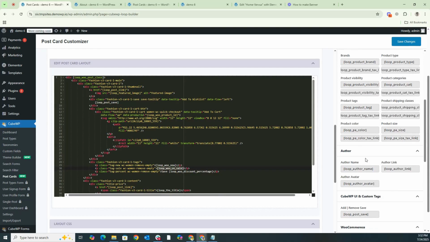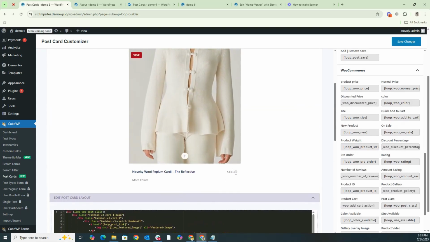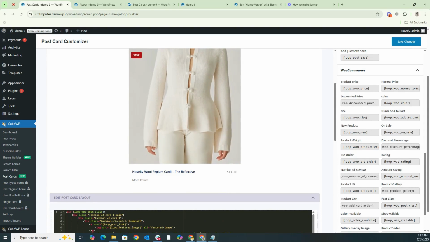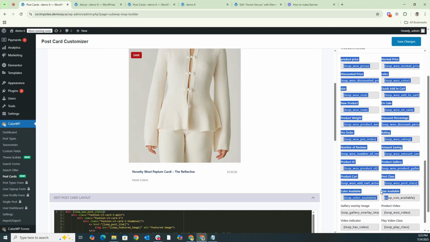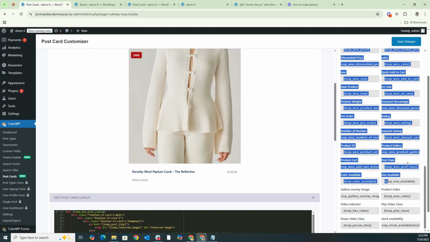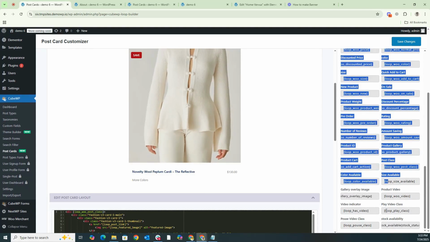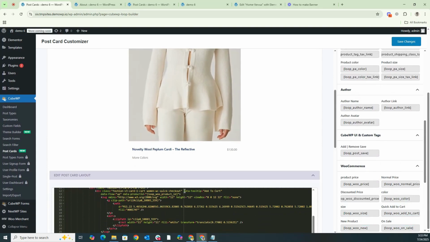Likewise, there are WP author shortcodes, and finally, there are WooCommerce shortcodes. Which ones are the WooCommerce shortcodes? If you want to display the price, the discounted price, the original price, or the rating, all these shortcodes are available to you. You can see all the titles, like available colors, available sizes. For example, we've added the option for more colors, so we've used its shortcode. In the same way, you have all the shortcodes and multiple options. You can use any shortcode here and fetch the data.